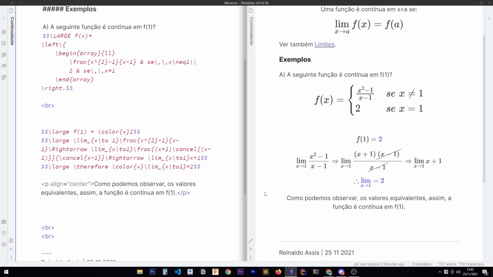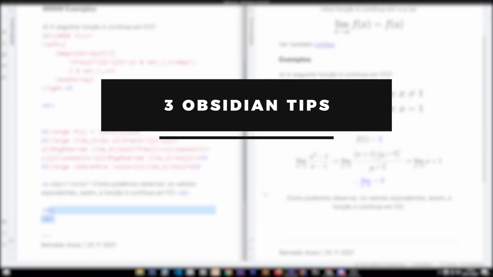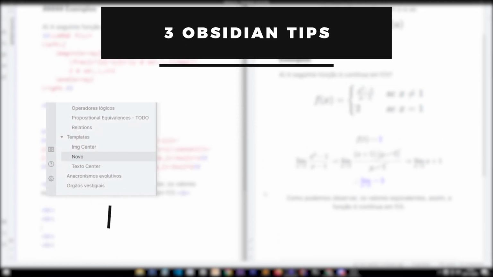Okay, so in today's video, I'm gonna share with you guys 3 tips that will make your life way easier in Obsidian. Tip number 1 will be how you can make templates and how to use them.